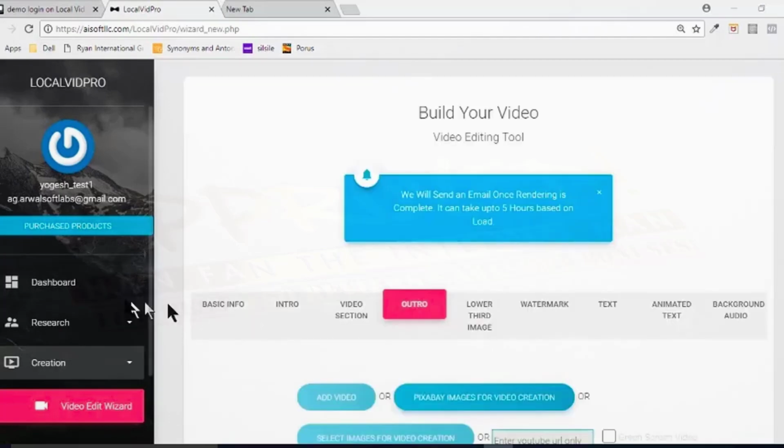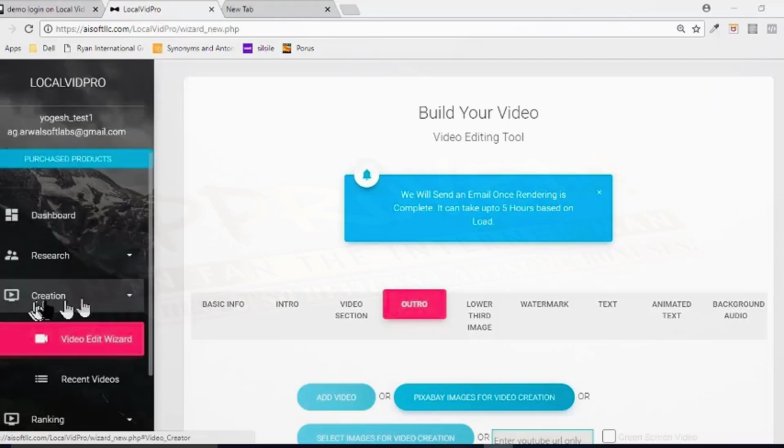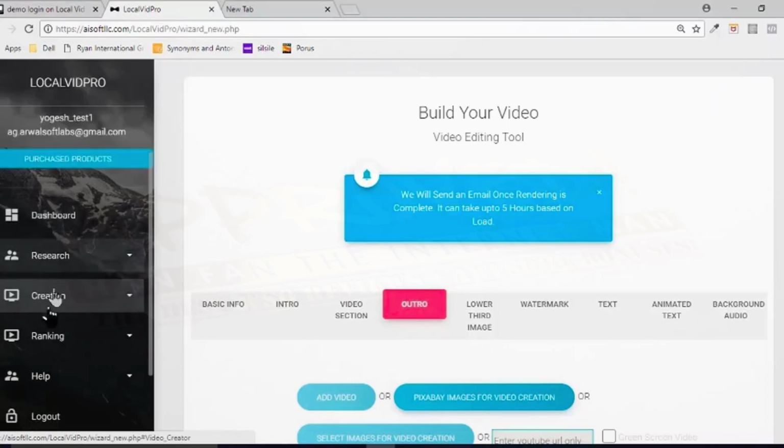I'm inside Local Vid Pro, and to sum this up, it's a three-step process, perfect for video marketers and local businesses. How this works is I've made it very simple. On the left-hand side we have research, create, rank, and sell, to make money with local businesses.